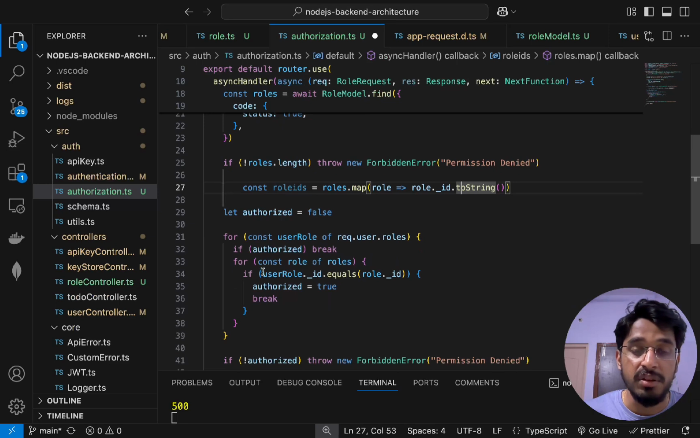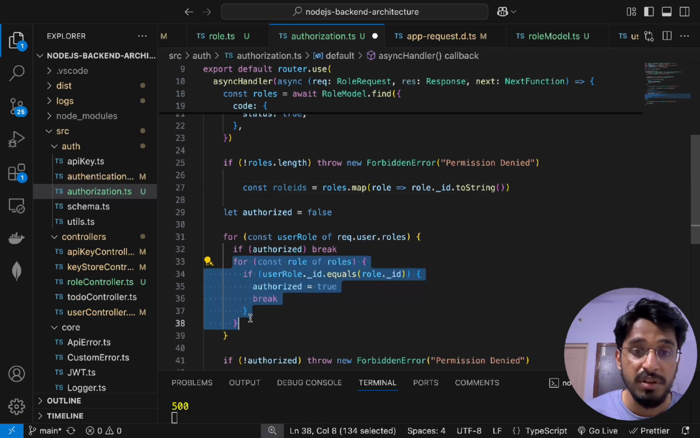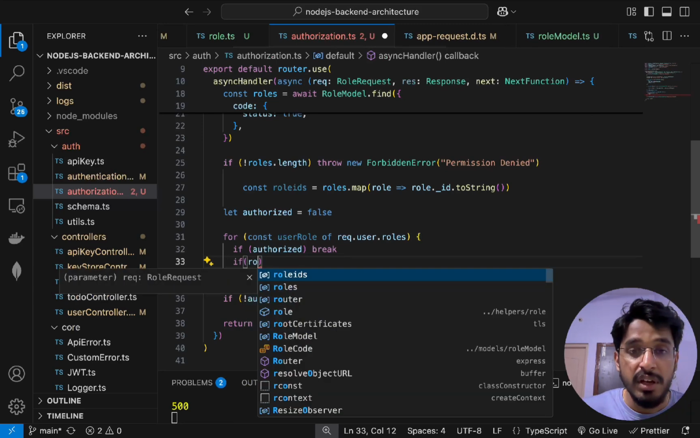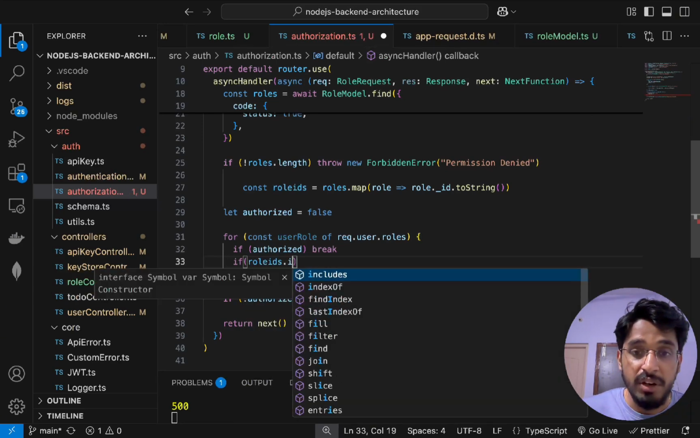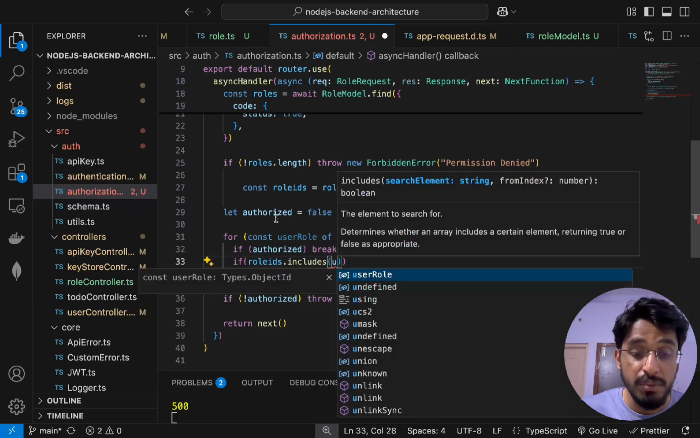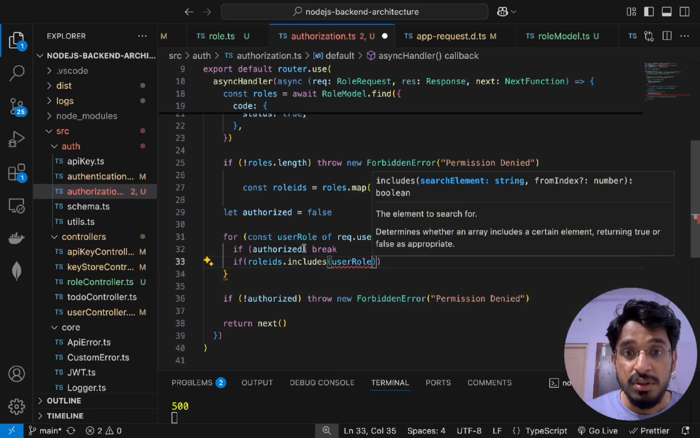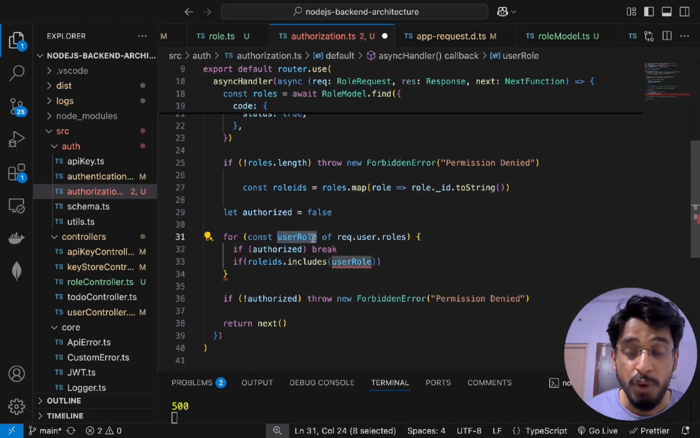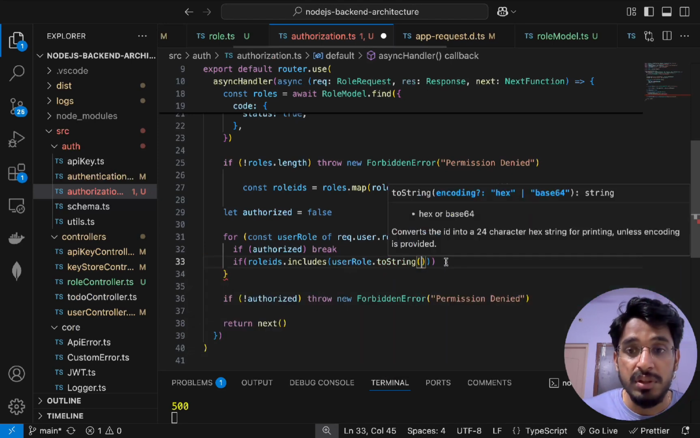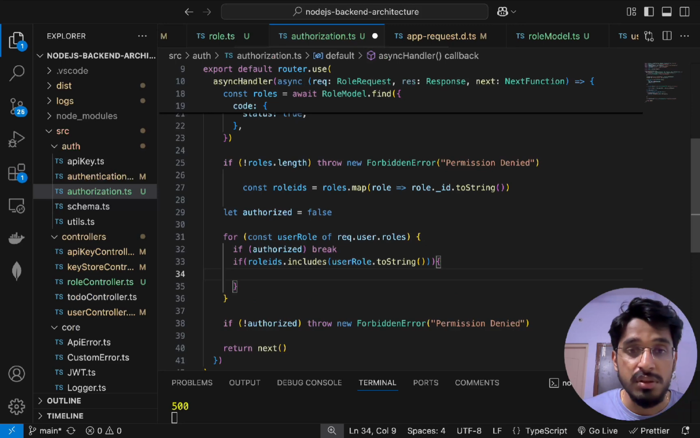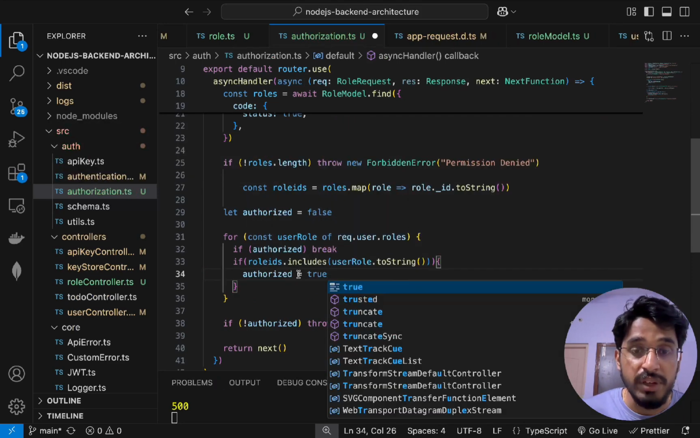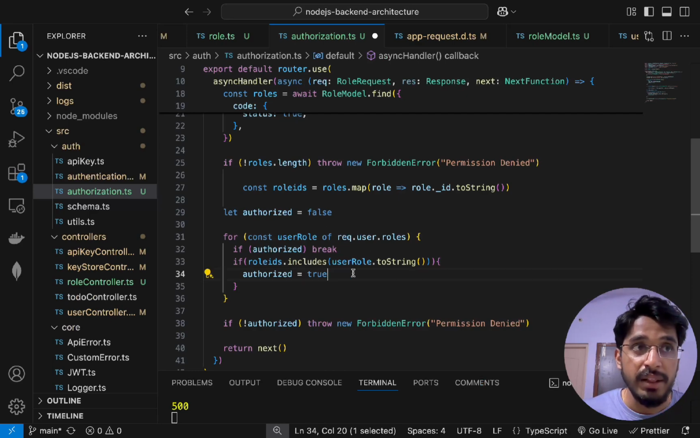Inside this particular for loop, we want to delete this particular thing which is no longer valid. Now we want to put in another if check, and check if the roleIds, which is an array on which we can use the includes method, includes the user role. This user role will still be a MongoDB object ID, so let's convert that back to a string and then compare it. Once we do this, inside this if check we want to set the authorized flag to true. Currently it is false, now it becomes true once there is a match. And then we just want to break.